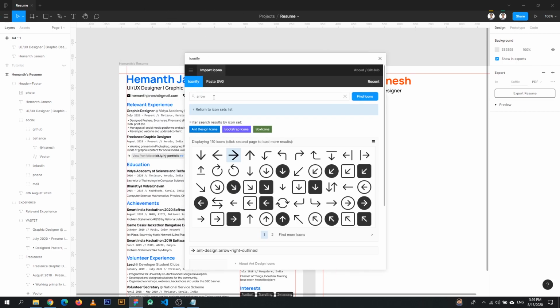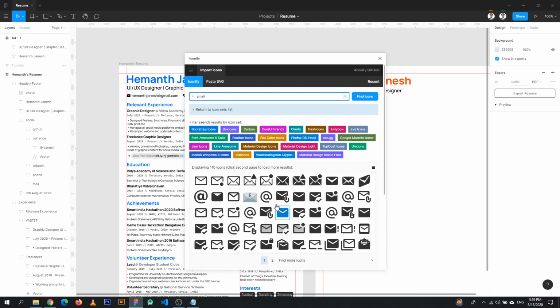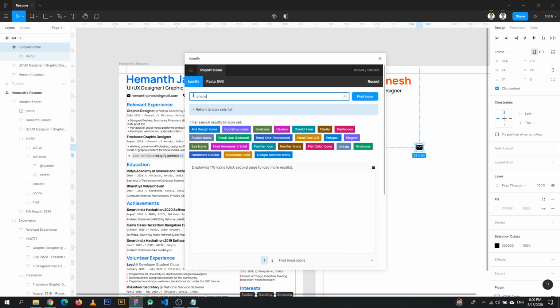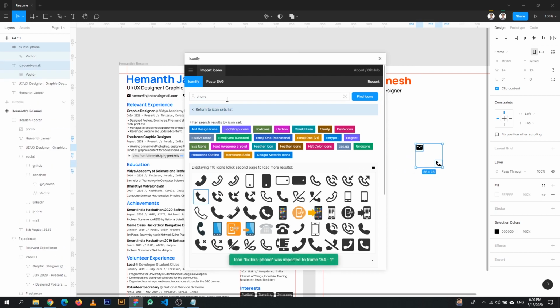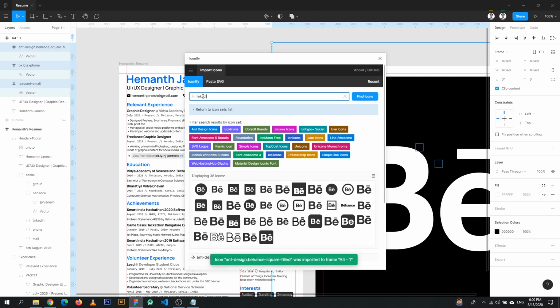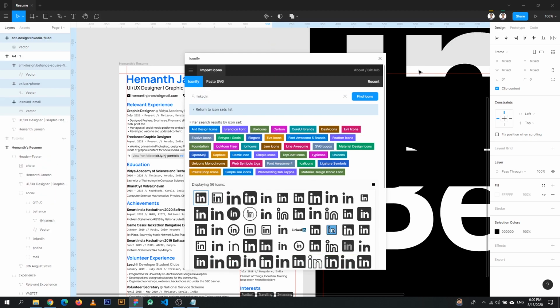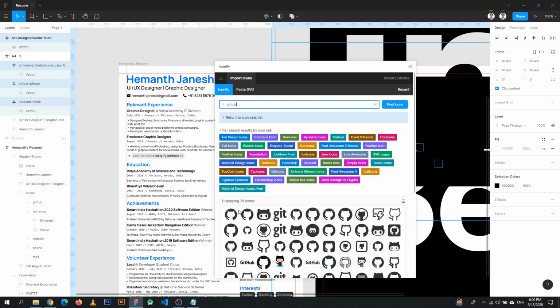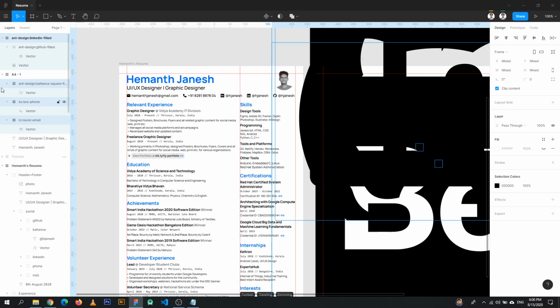So once you run Iconify, we're going to select a few things. The first thing we want is the email. Select an icon from here, but make sure all the icons you select are kind of similar to each other to maintain uniformity. Then we have a phone, go with this. Then of course Behance, this one, and LinkedIn, go with this. Are we done? GitHub. So we have all the icons we need.